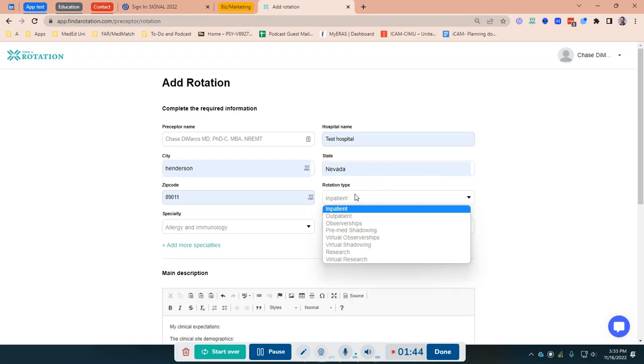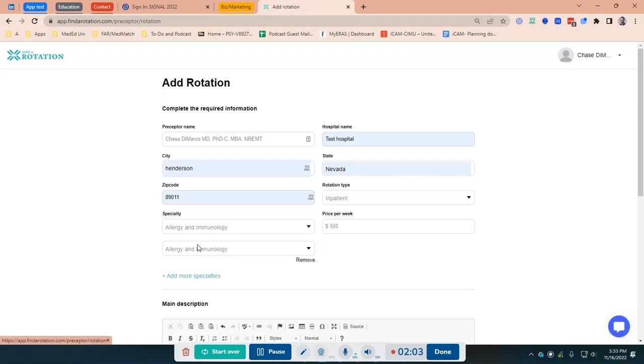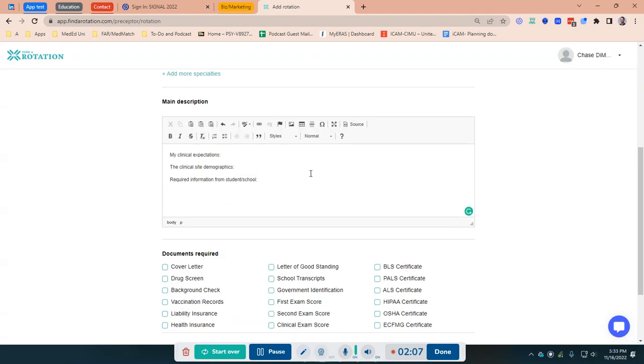But the preceptor can then select whatever rotation type they are using for this rotation. Let's say you have one student at a time for an inpatient rotation, but you can also have two observerships. Well, you can easily just duplicate this and create two different rotations, which will then be listed on the searches. Of course, if you have multiple specialties as well, you can select as many as you'd like and put the description of the clinical site down here.